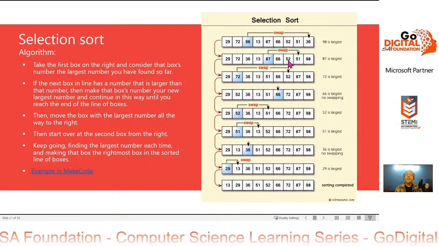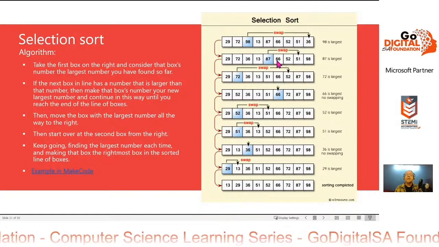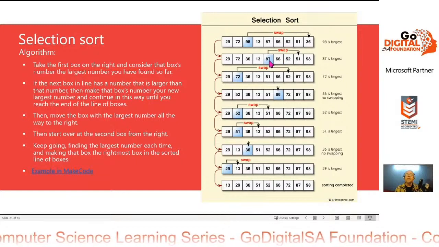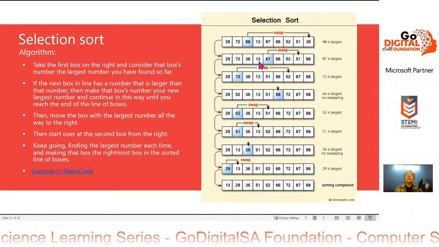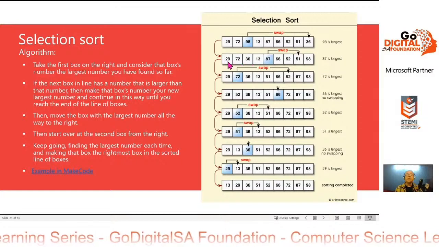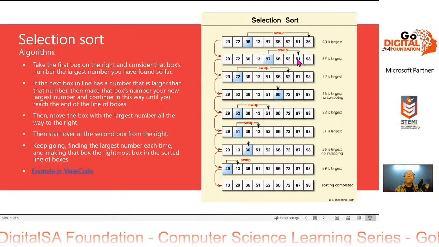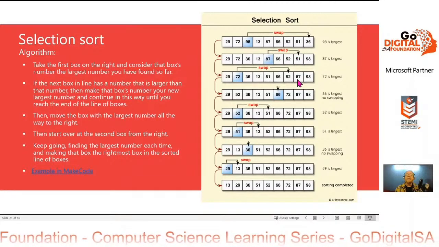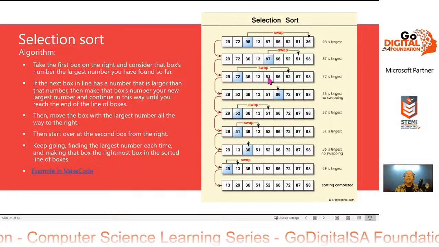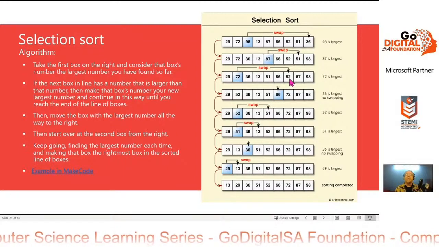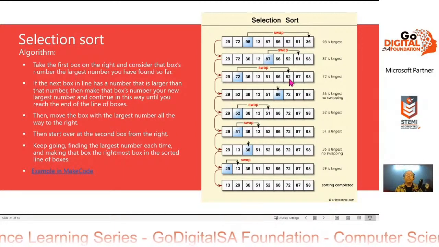Now we got 52. So now 52 is the largest. 66, so 66 is the largest. 87 is the largest. 13 isn't. 36 isn't. 72 isn't. 29 isn't. So we're going to take 87 and swap it with 51. So you'll see now that 87 is there, 51 is there. Okay, so now we're going to start at this position and do the same thing.